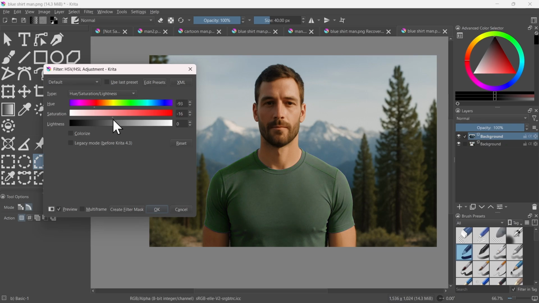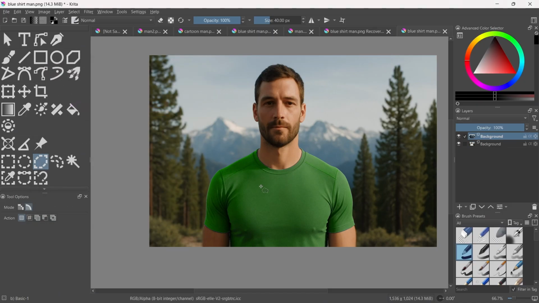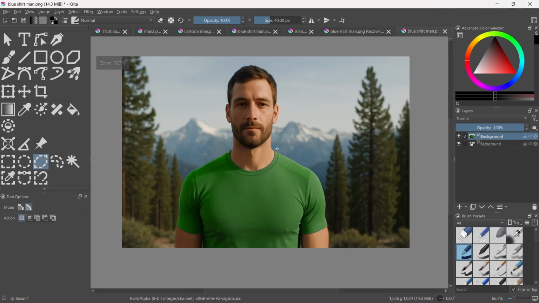For example, I can decrease it or increase it. So I'll keep it like this and click OK. And this is basically how you can change the color.